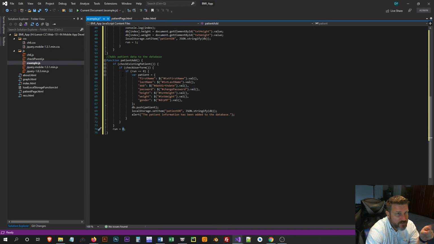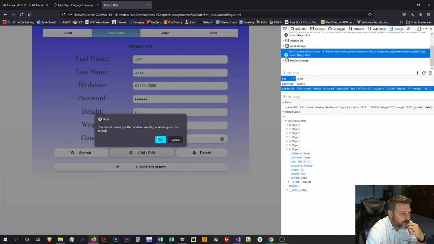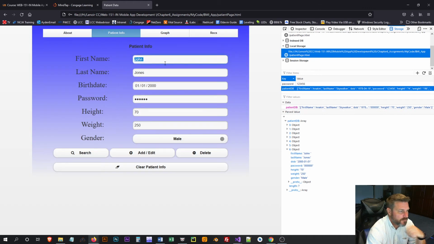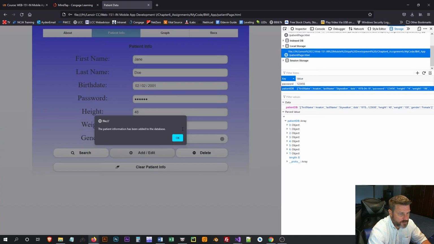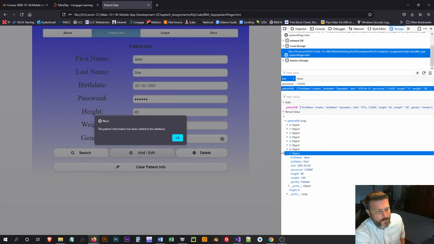Remember that and see if you make it different. So that adds the patient to the database, and I know mine works because I've done it already. Jane Doe, 10202-2001. I don't know, I just hit some numbers. Let's say she's, I don't know, 4 foot tall. She's 100 pounds. She's a female. We add, it just says added to the database, and boom, there it is. So it works.